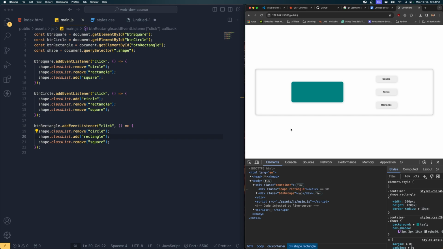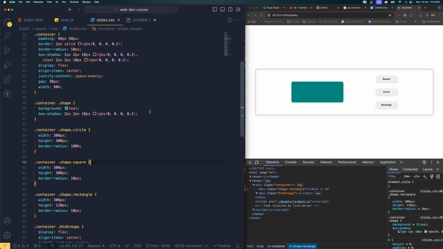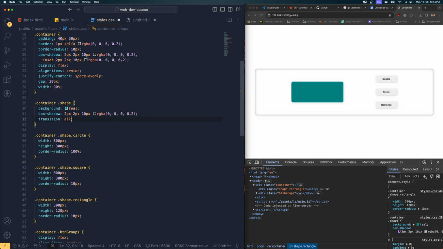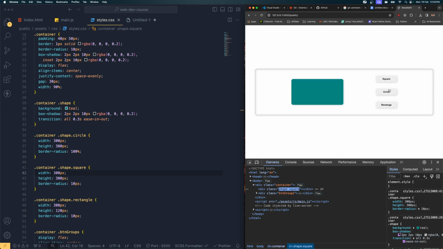So to do that, what we can do is add some transition effects over here. For the shapes, I'm going to add the transition all 0.3 seconds ease-in-out, which means it should come smoothly inside and go smoothly outside, right? Look at that.